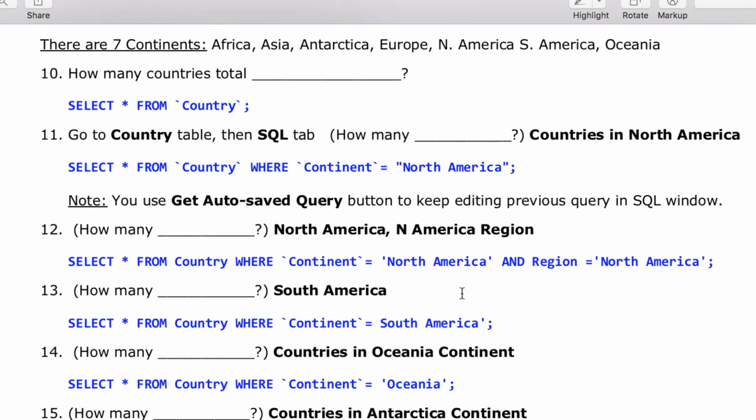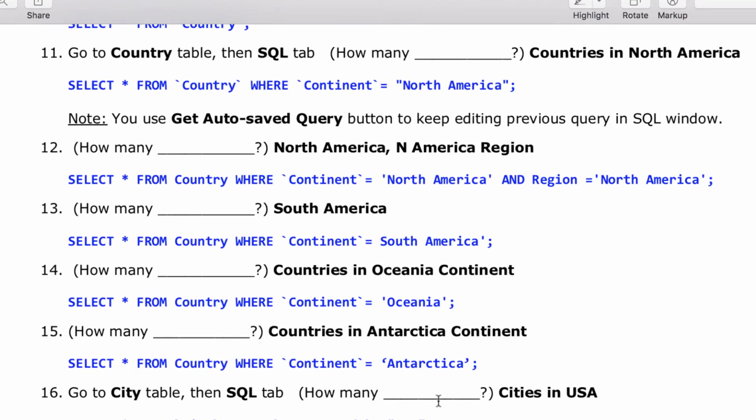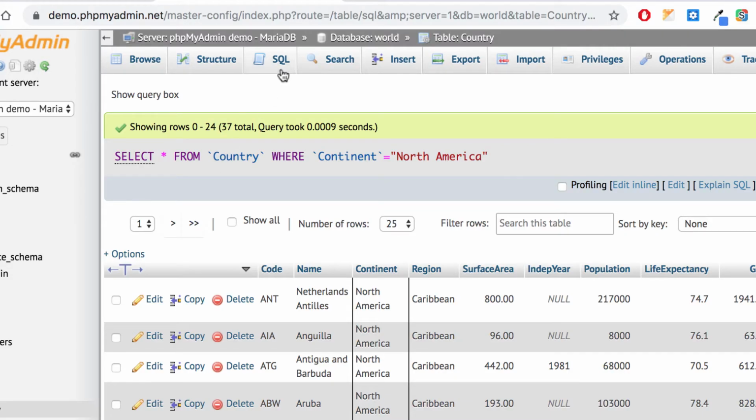And the next one says where region is North America. So that means there are 2 conditions. So let's go back and look at that. For number 12, there are 2 conditions. And the next ones are South America, Oceania, Antarctica, and then country code is USA. So the rest are pretty easy. So this will be pretty quick. So we'll go back here, and we'll go back to our SQL.